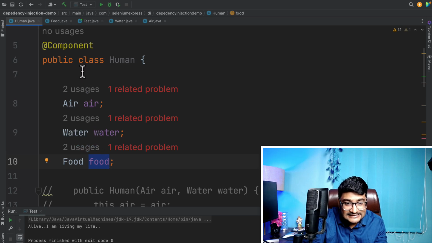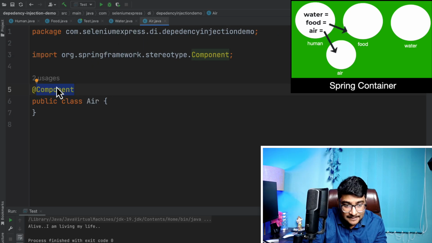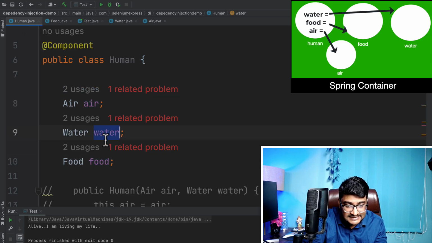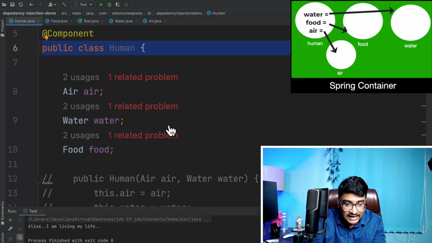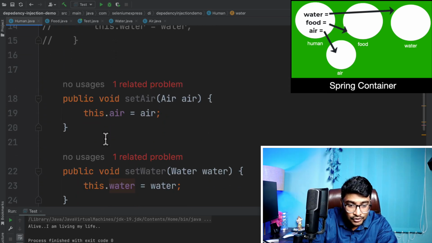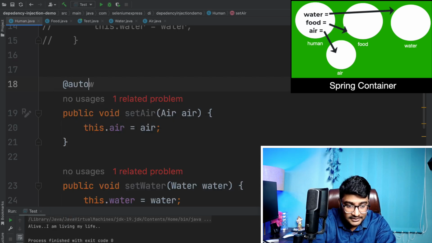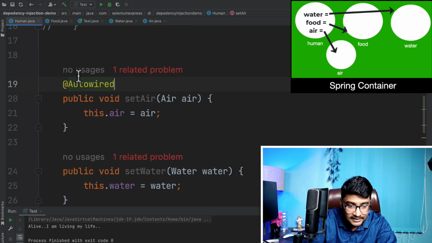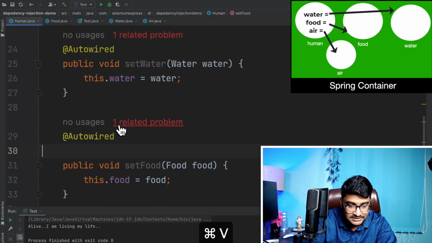So as Spring has created these objects as well, the Food object, Water object, and Air object, because we have the @Component annotation marked, I will go to the Human class. You already have these objects. Just make sure that whenever you are creating the Human class object, use the setter method of the Human class in order to inject these objects. And the way I can tell it to Spring is, I'll go to all of my setters and mark them as @Autowired. I'm going to copy this and paste it like this, and also paste it on the Food one.